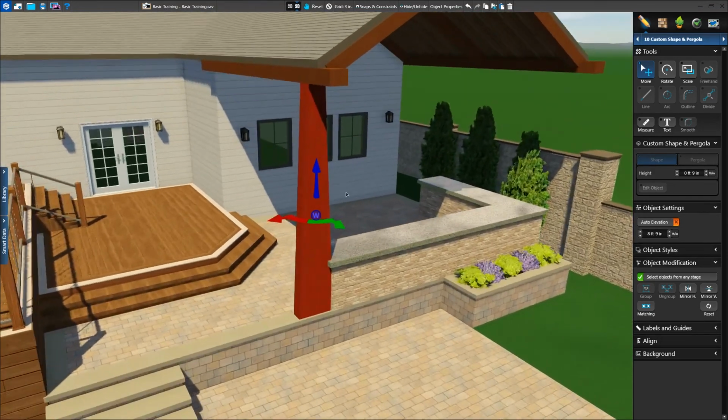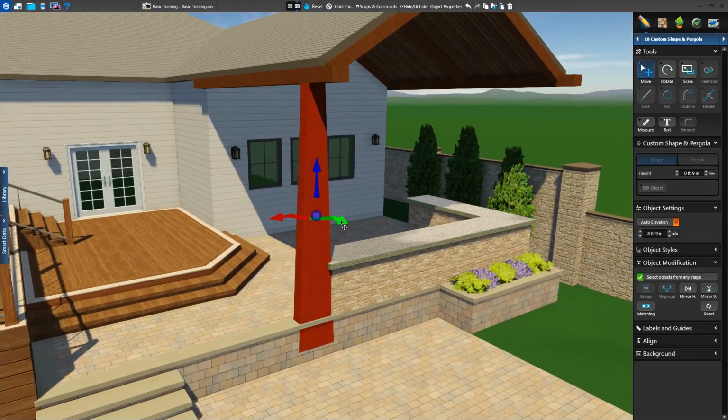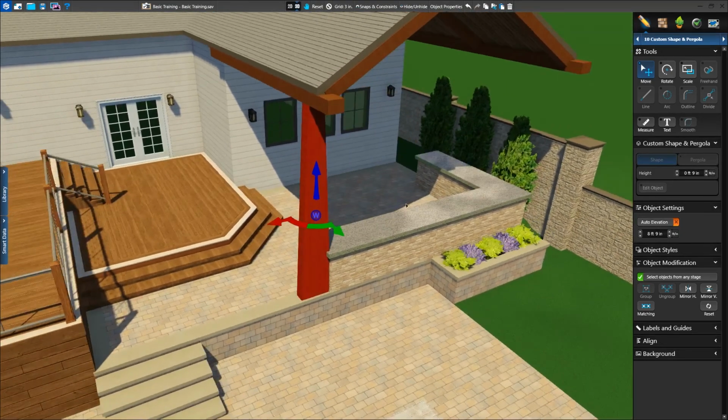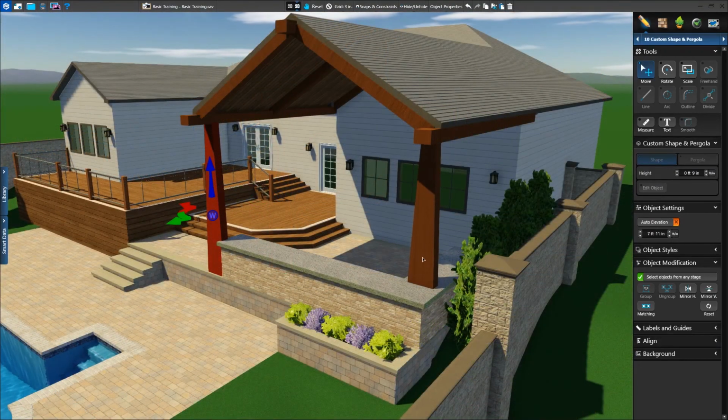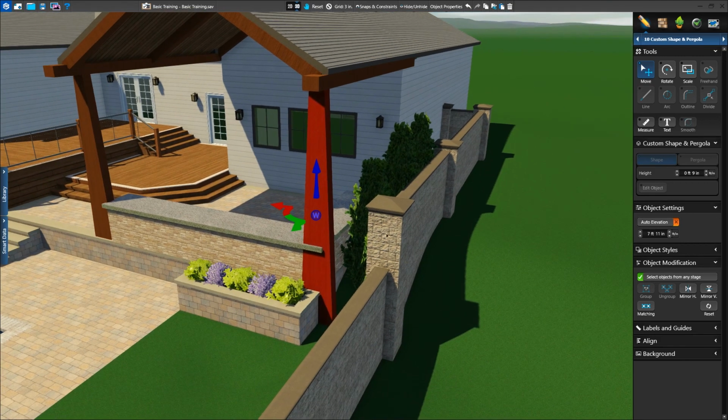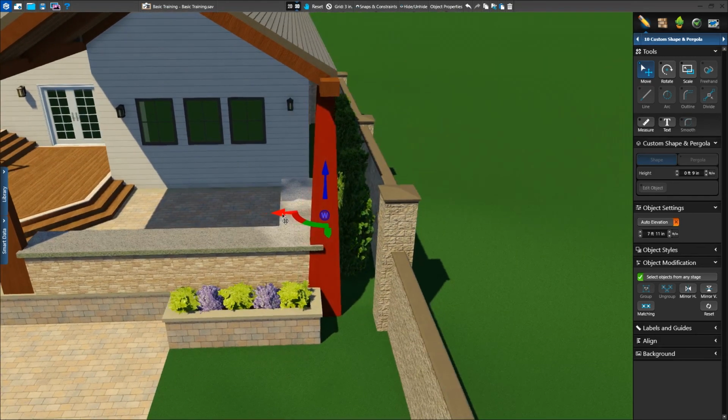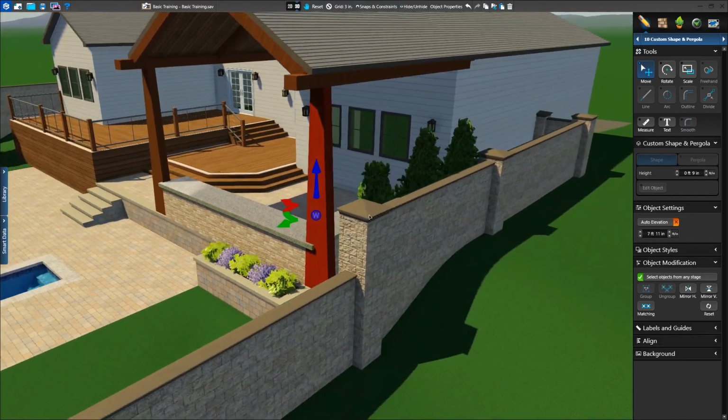We'll adjust the elevation and position by using Move on the various arrows. Pause the video at any time to finish placing the column. We need a second column, so we'll copy, paste, and position the column. Once again, pause the video at any time to finish placing the column.